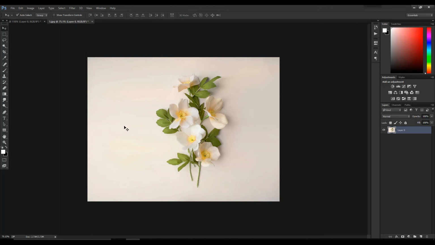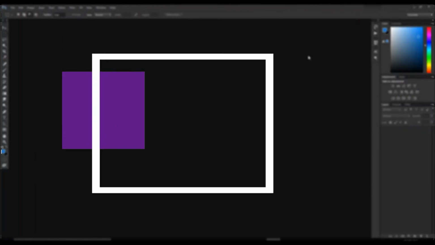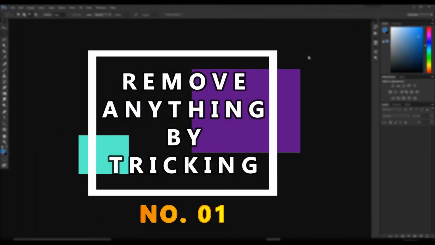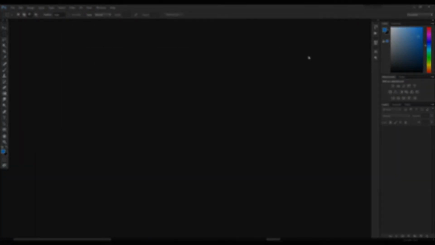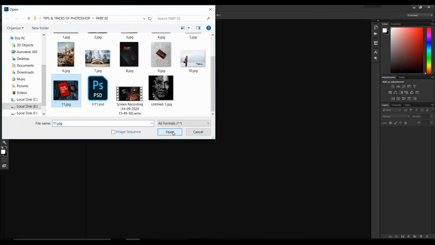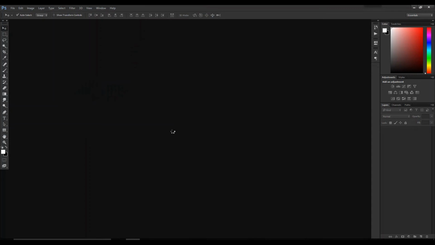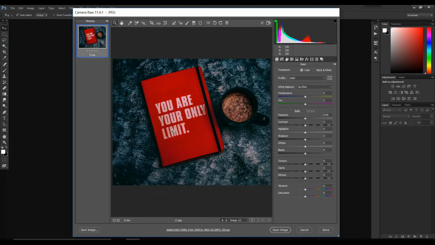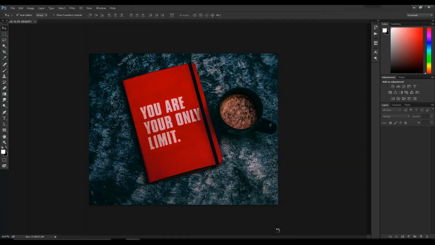Okay, now let's move towards our last tip of this particular tutorial, that is to remove anything using the content aware tool. I have explained the content aware tool to you earlier as well, but as you know, the content aware tool cannot be used everywhere because it works accurately where you have a good variation of color. Now let me show you here.